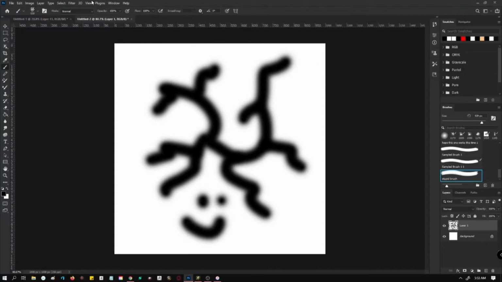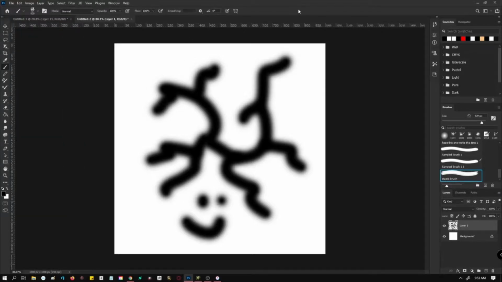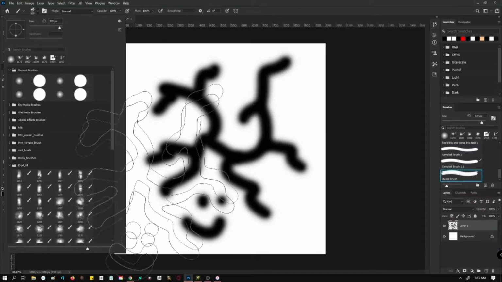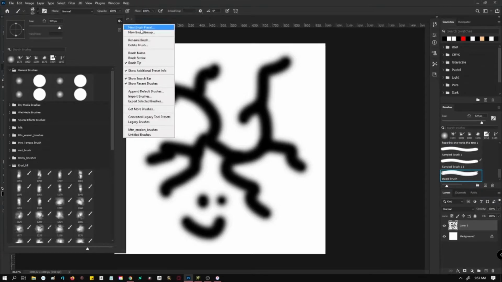And then we hit Edit, Define Brush Preset. If you do it any other way, it doesn't work. So Edit, Define Brush Preset, then go into the brush pattern here. Usually this is a lot smaller. Then you click on this little tiny gear right here. Wave at the gear. Hello. We click New Brush Preset.